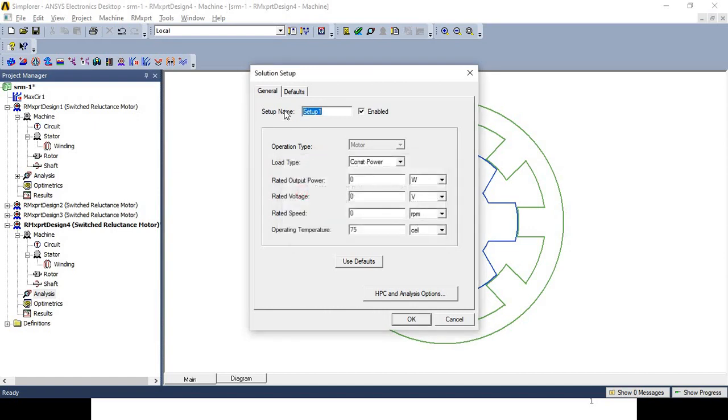Here we are going to do the input of the type. What are the different options available for the solution setup? Operation type, of course it is motor, that's why it is automatically selected. Then for the load type, you have different options like constant power, constant speed, constant torque, linear torque, fan load, etc., according to the application for which you are going to use the motor under design. So here we will select the constant power application.